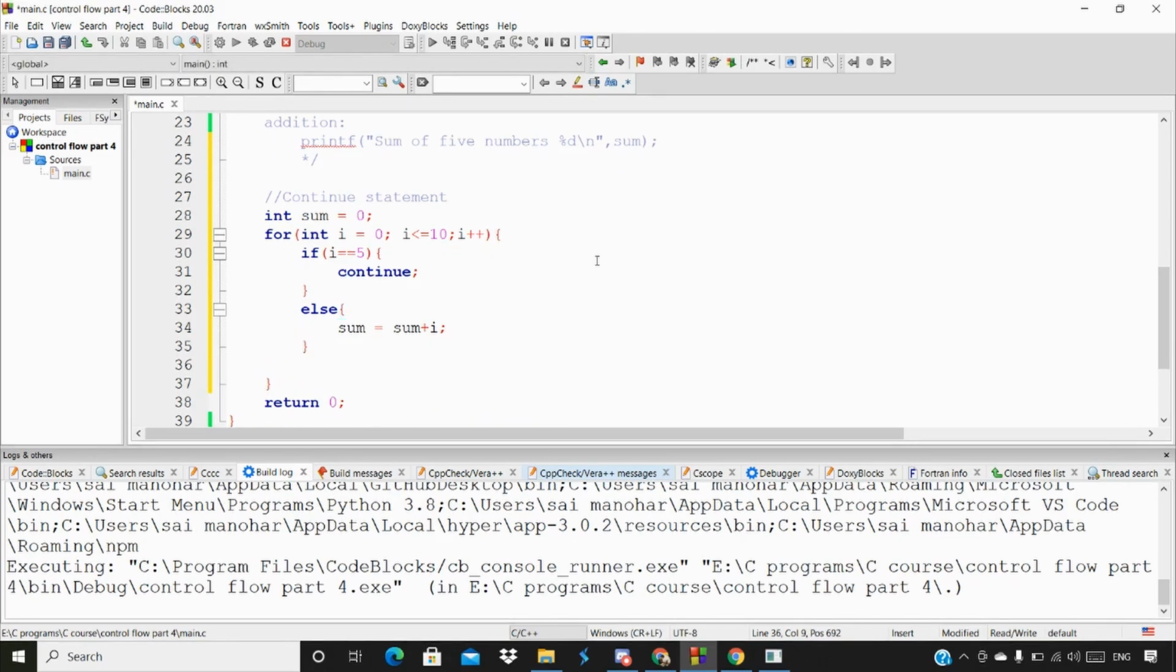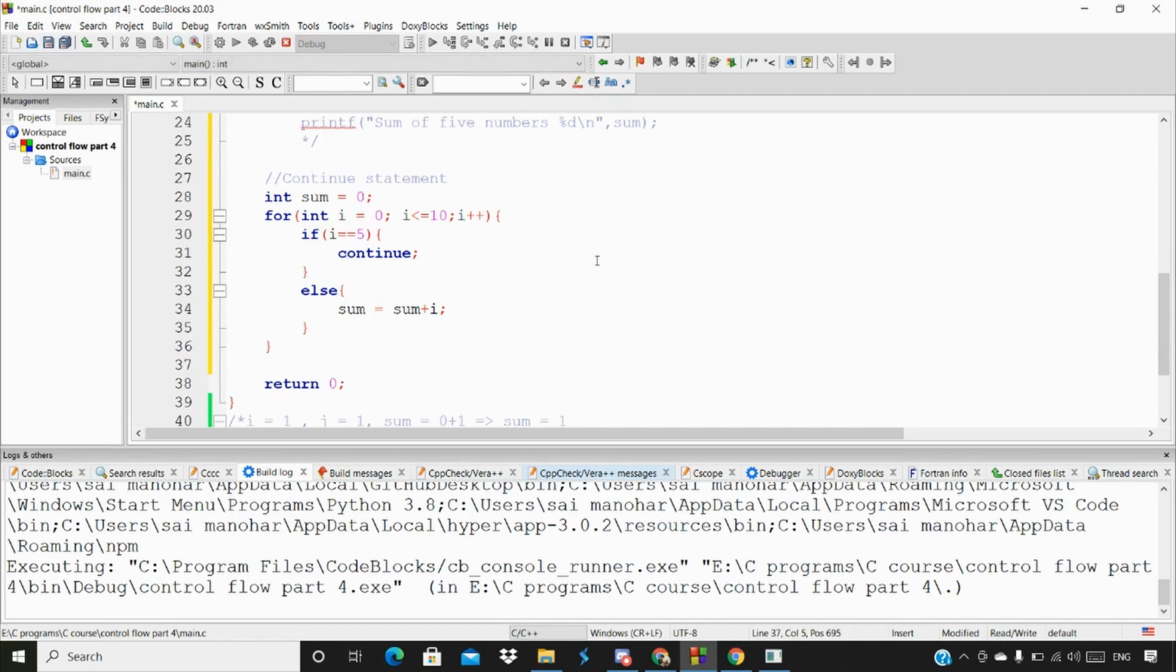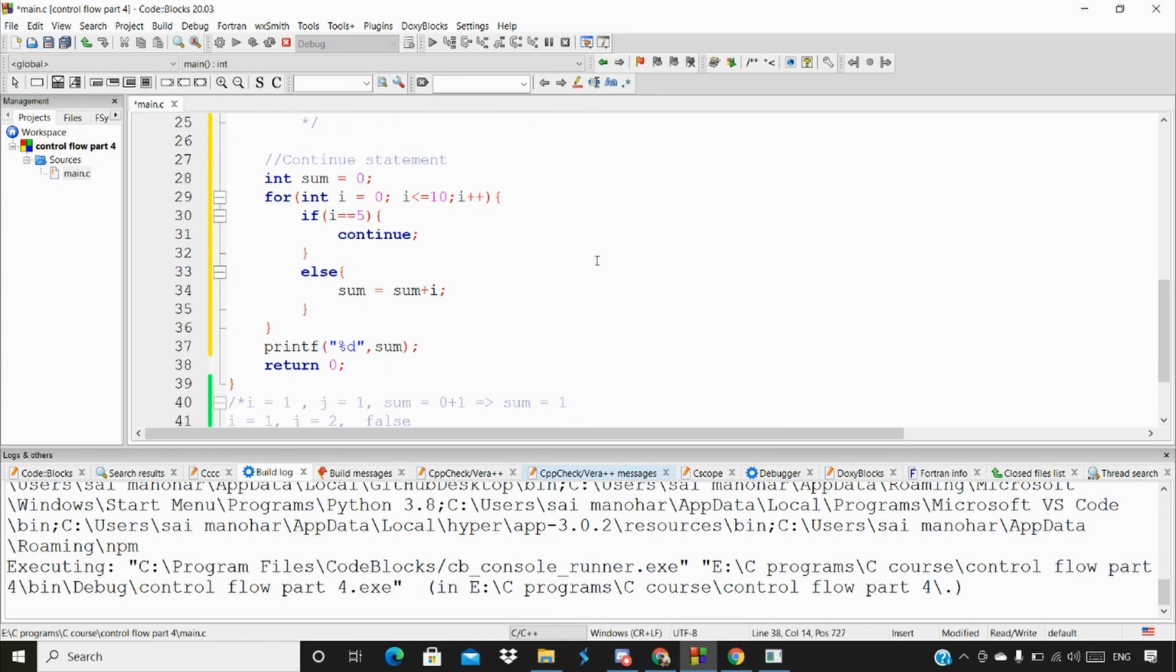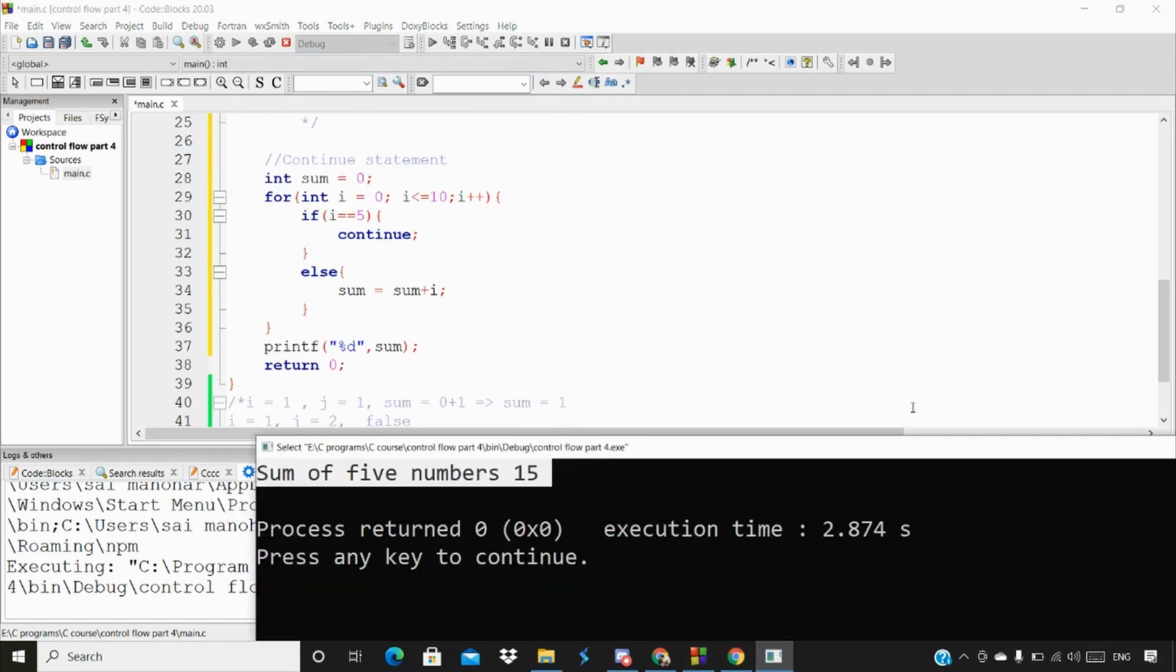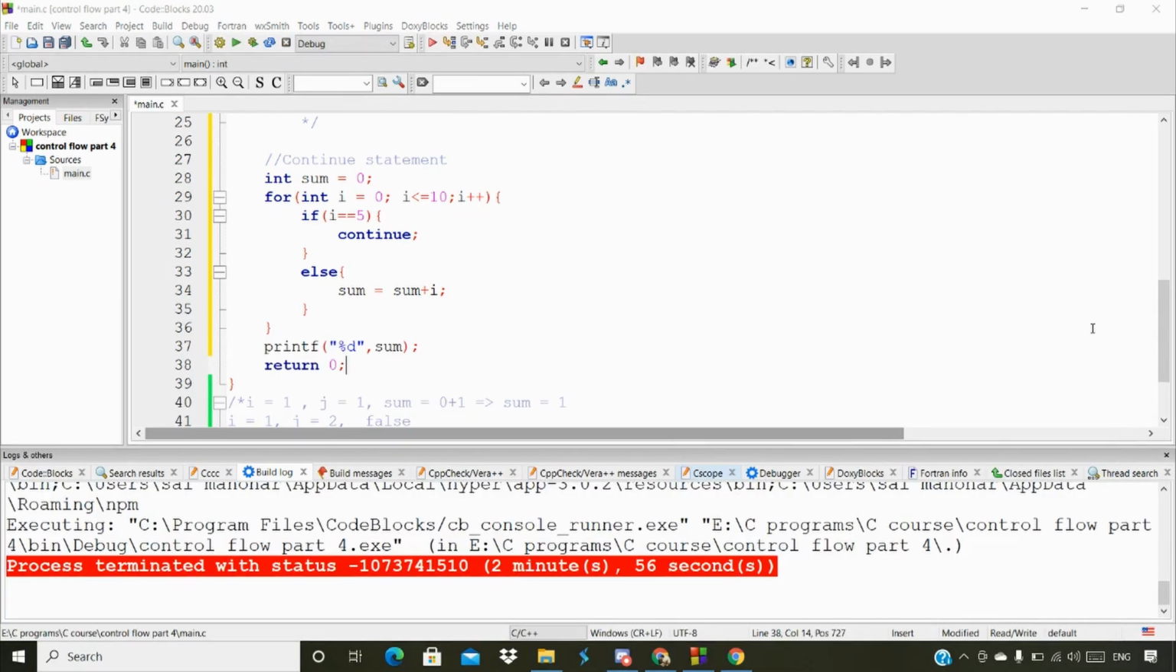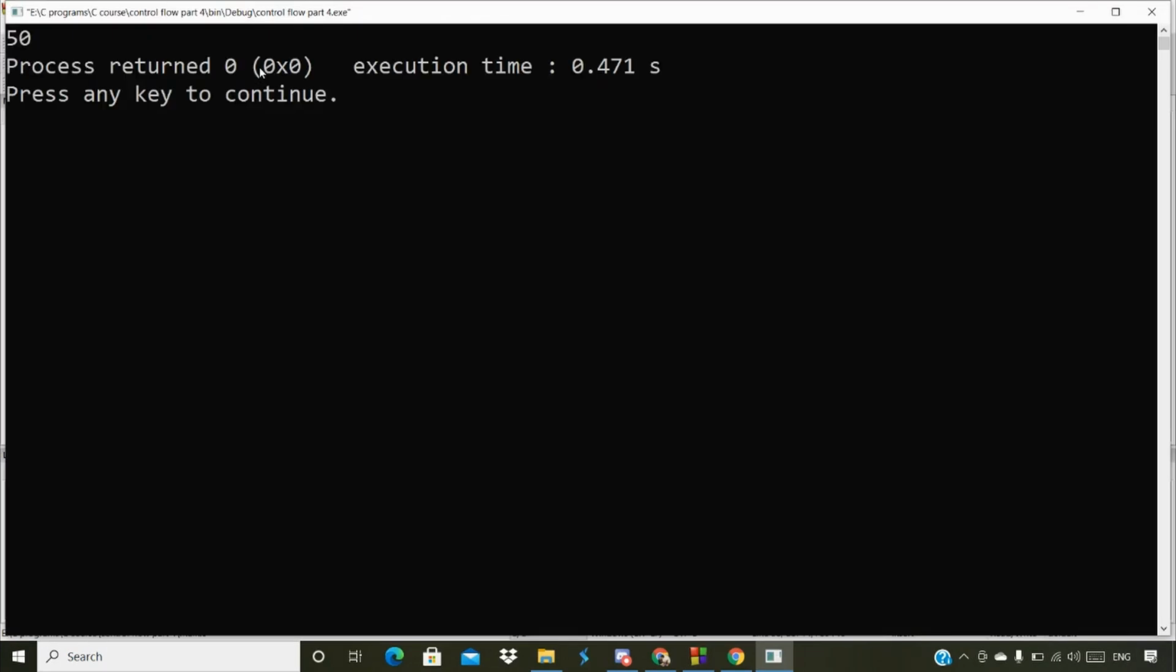Outside this for loop, I'm going to print out %d and mention sum here. So now I'm going to run this code first. Let me run the code first, and then let's discuss what exactly is happening in the output.